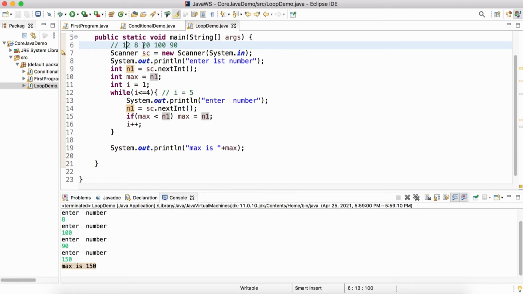Then I got the third number. My max previously was 12. I compared 12 with 20. If 20 is greater, my next highest number is 20, so in my memory I store 20. Then I compare 20 with 100. Because 100 is greater than 20, my next max number is 100. I don't want 20 because I just want to find the max. I have 100. So the same thing I have repeated over here.